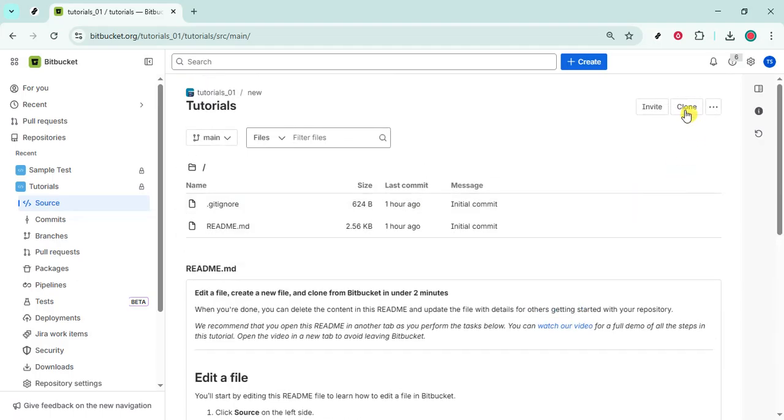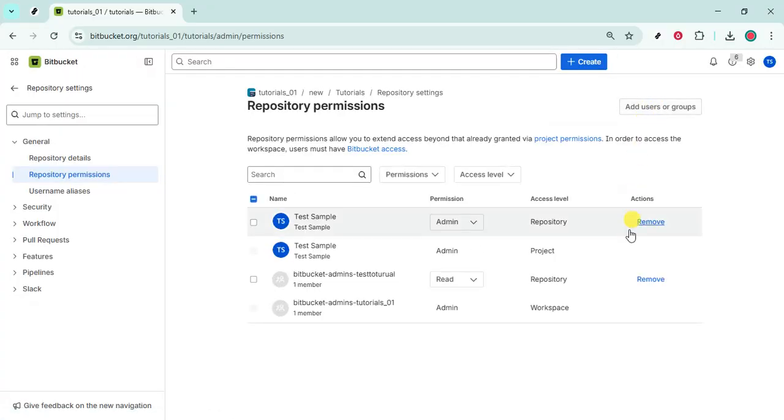Look toward the upper right corner of the repository page for the invite option. Depending on the interface version, it may appear as invite or add people, but it will be in that top area. Click it to open the access panel.